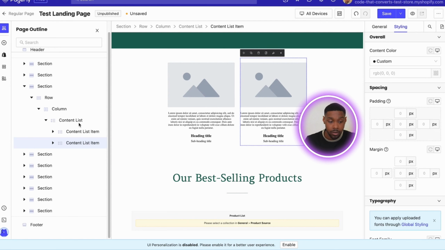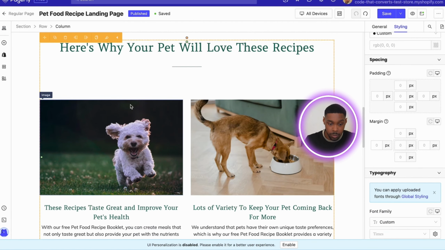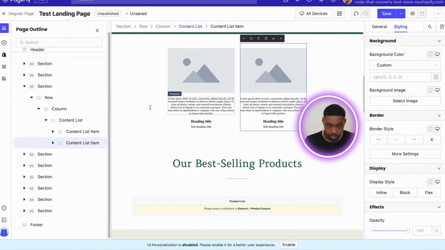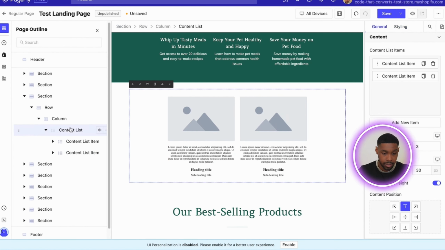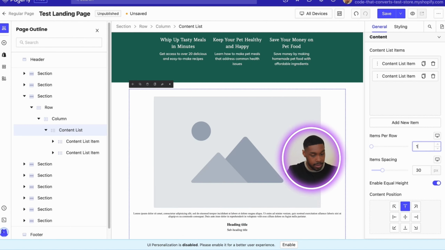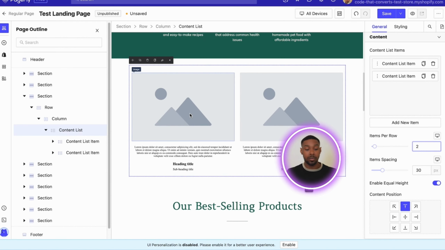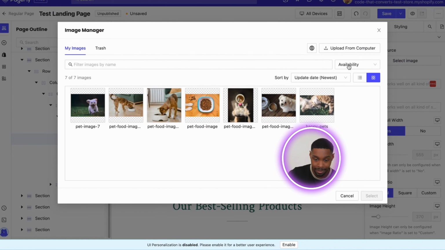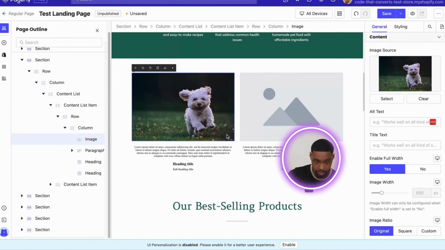Now, if you're wondering how I was able to get these 2 to take up so much space on the screen, I can show you how to do that as well right now. What you're actually gonna do is click on content list, and at the level of content list, in general settings, there's an option called items per row. You're gonna change 3 to 2. And just like that, it's taking up more space. So from there, you can enter in an image that you want. You can select an image you already have or upload an image from your computer.